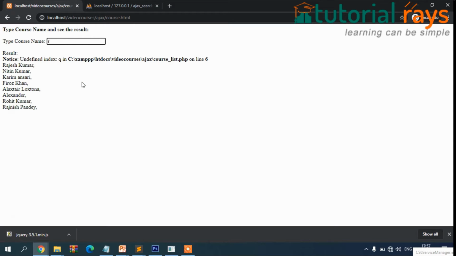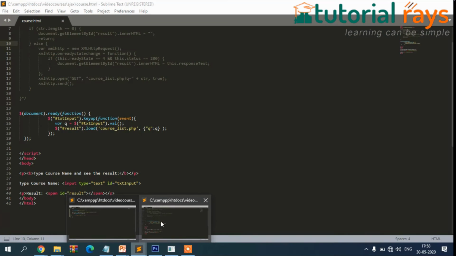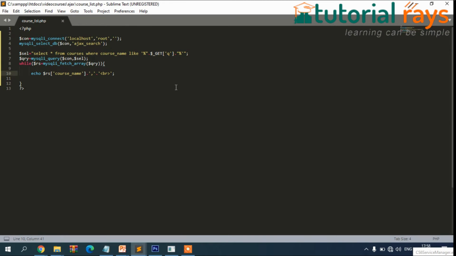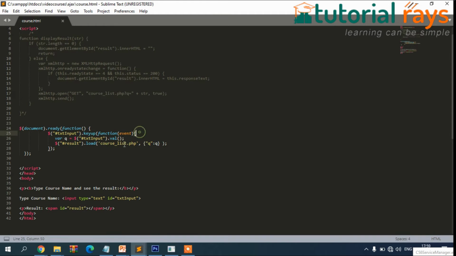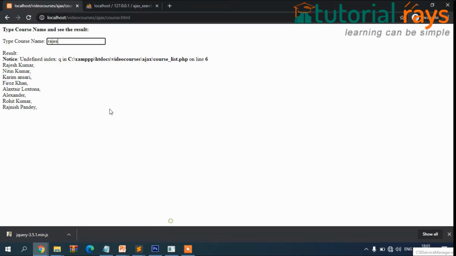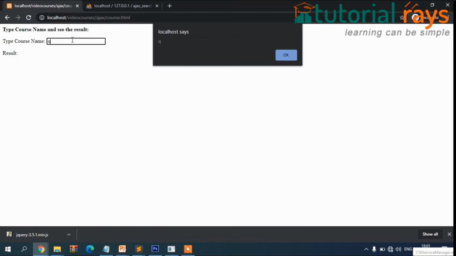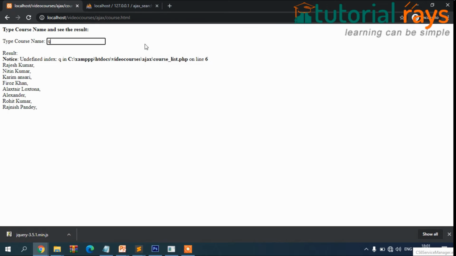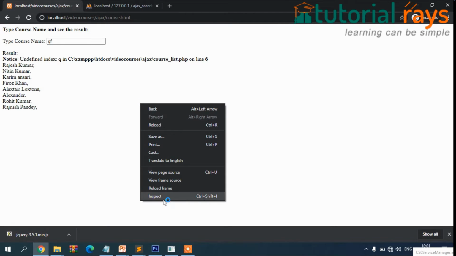Oh, we need to change our PHP code also. We had modified it last time. So now we are changing once again in course list.php. Now if we check, it should work. R, undefined index, R A J E. Okay, there is something wrong. What are we passing from here?